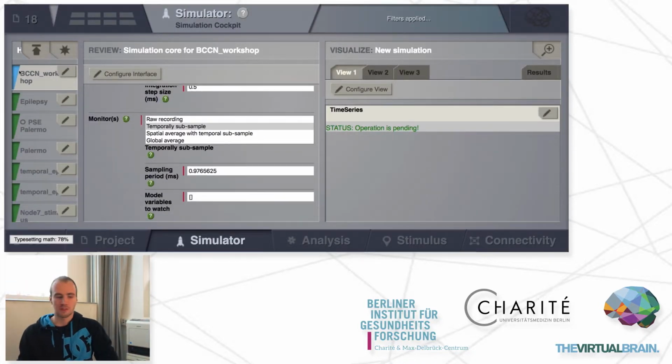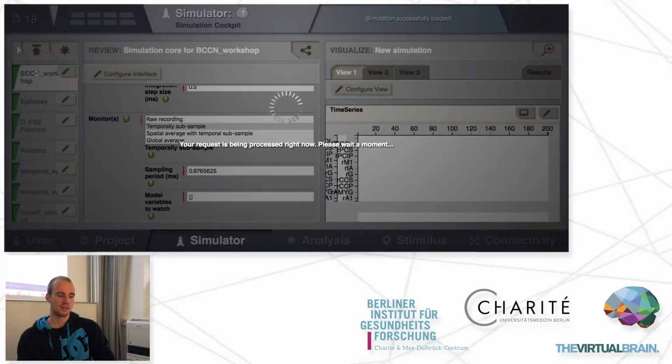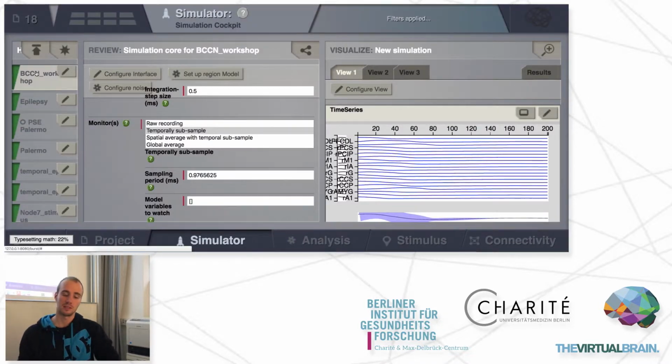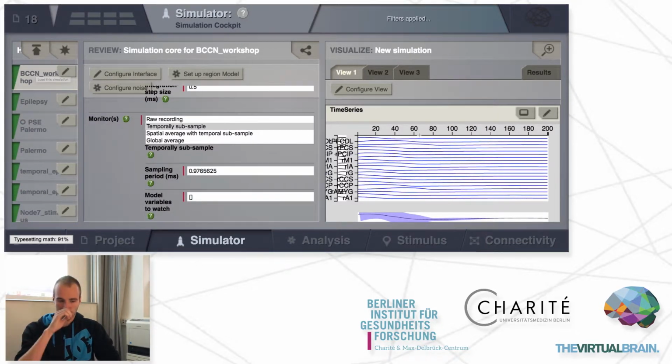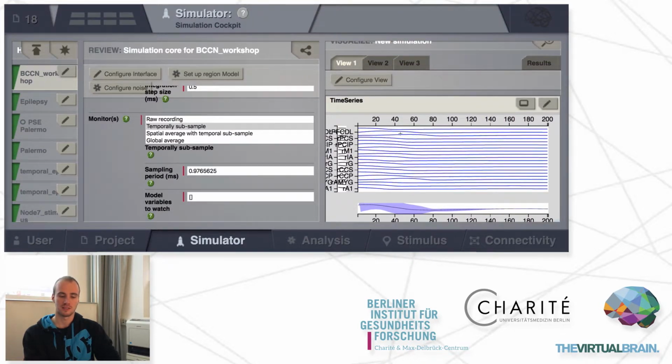So every time something is computing or an operation is running, you will see a blue shaped triangle up here or there, and so this one finished pretty fast. And you can see the resulting time series on the right side of your screen.